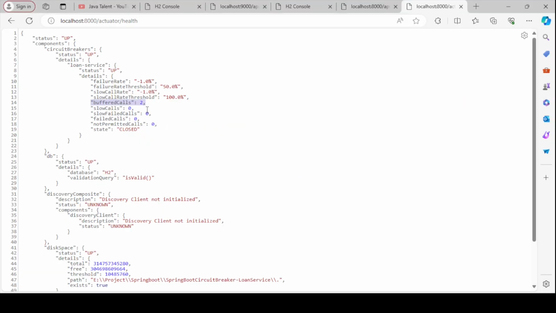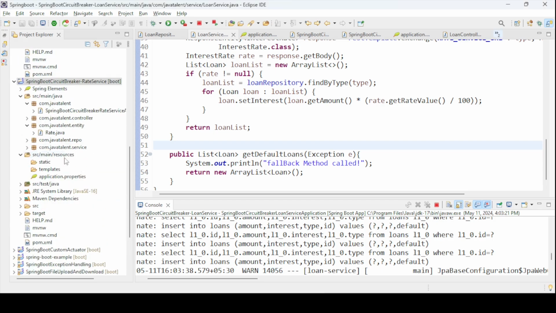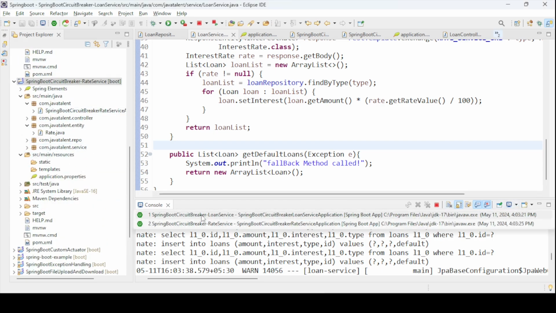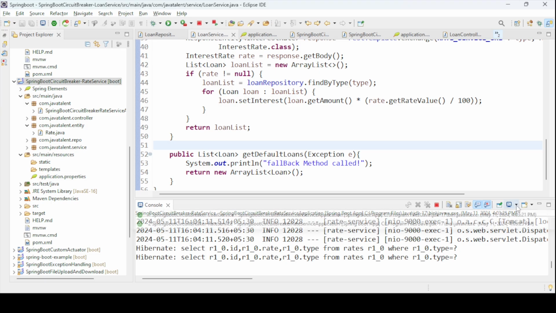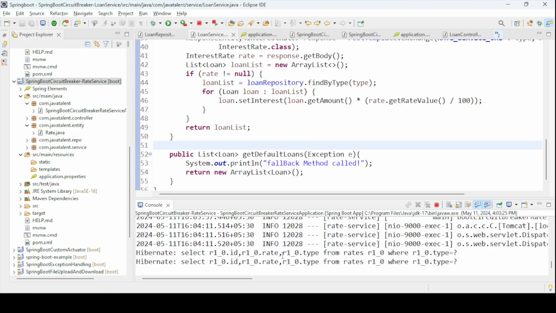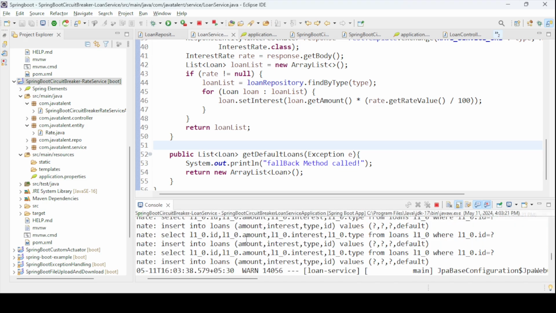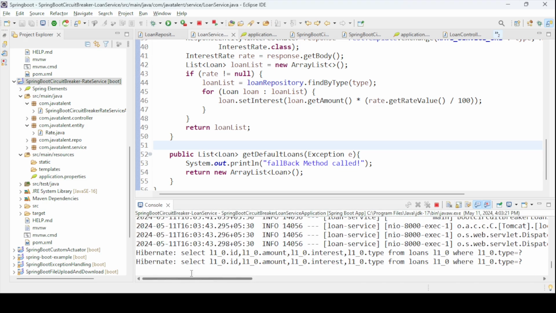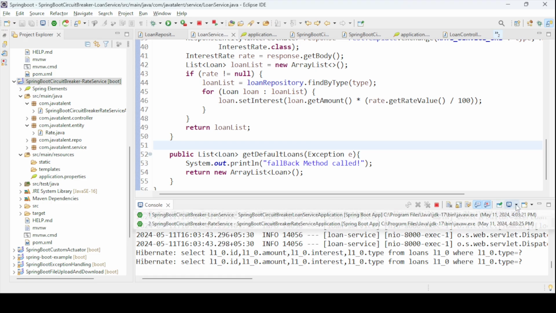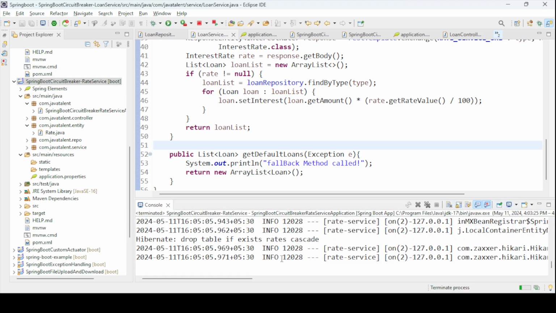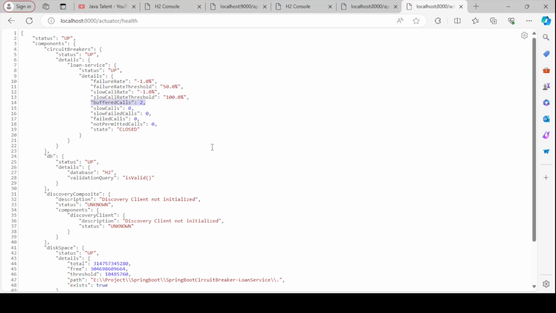Let's go ahead. Now stop the rate service. Now I have stopped this rate service. Let's see, loan service, rate service. This is the console from my rate service. This is from the loan service. So I have stopped the rate service, but my loan service is still running.